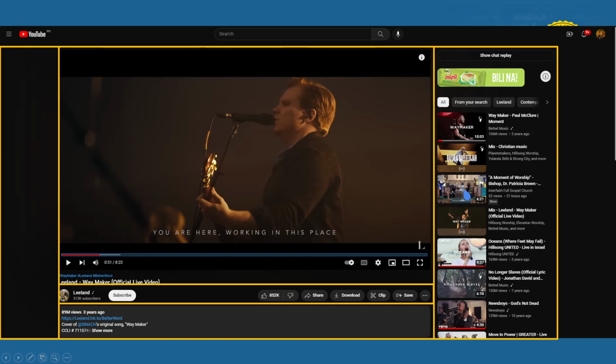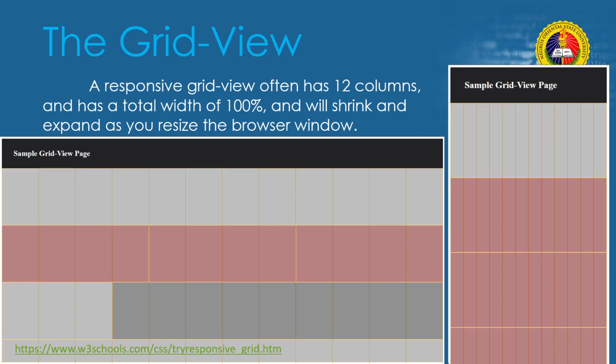Okay, so the grid view, or usually a responsive grid view, often has 12 columns and has a total of 100% width, and will shrink and expand as you resize the browser window. So let's take a look at this example here. If this is the desktop view, you've created an actual grid. This is the desktop view. If you shrink your screen, it will turn to like this. So it will always use 100% of the screen. And if you shrink the screen, the width becomes smaller, but still keeping the same number of columns. And how many columns again?